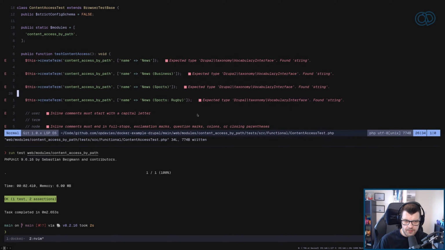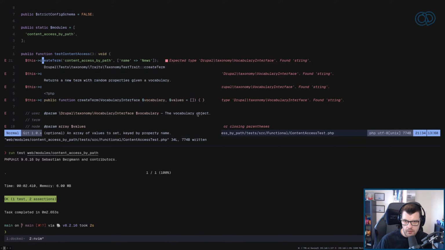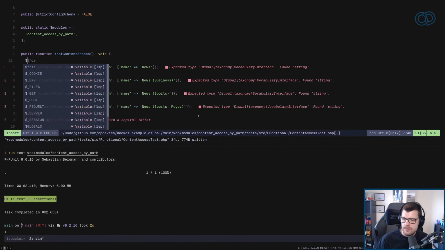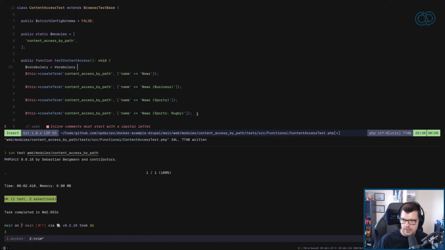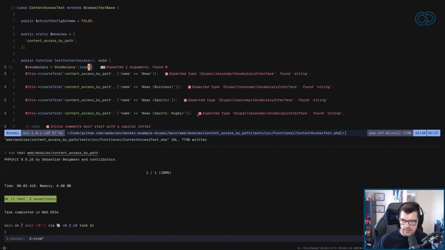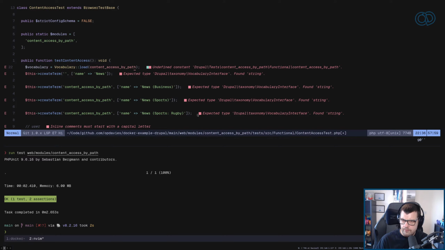Expected type vocabulary interface, find string. Okay. What's that Eric thinking about then? Oh, it wants the actual vocabulary. Create term, it wants the vocabulary interface. Okay, fine. So vocabulary is vocabulary load. Okay, it's been a while since I wrote the code on this. ID, okay. Surround add inward. There we go.